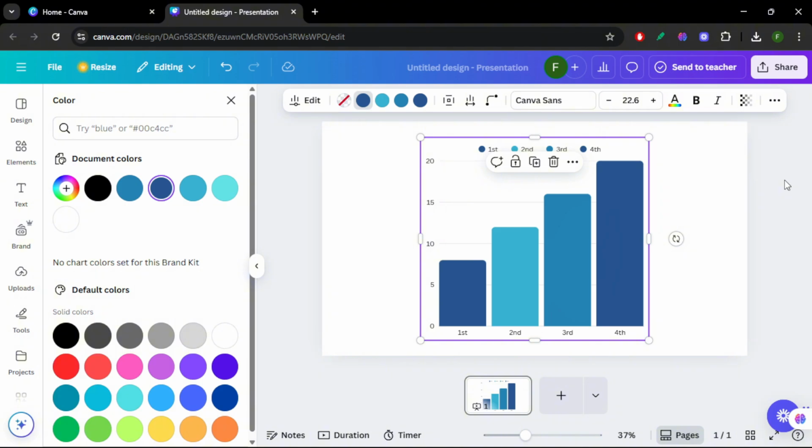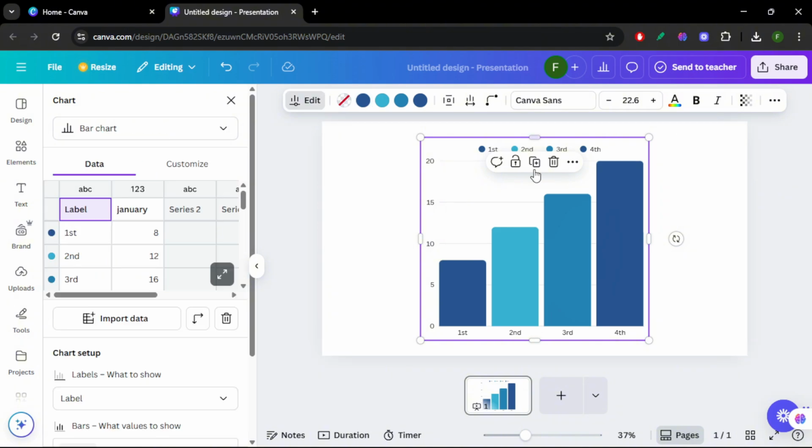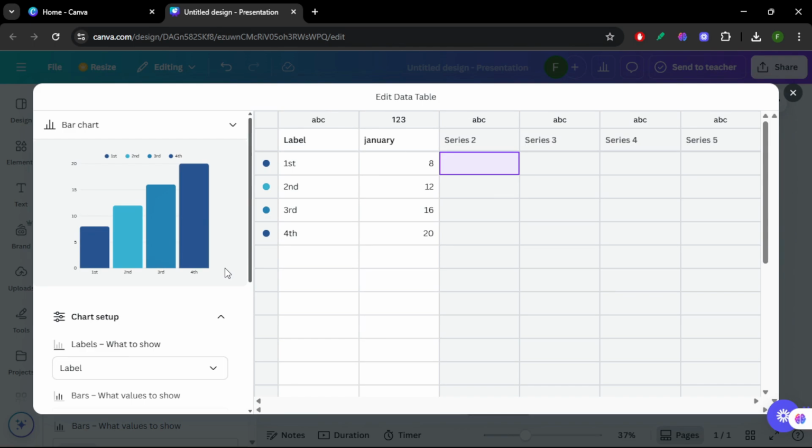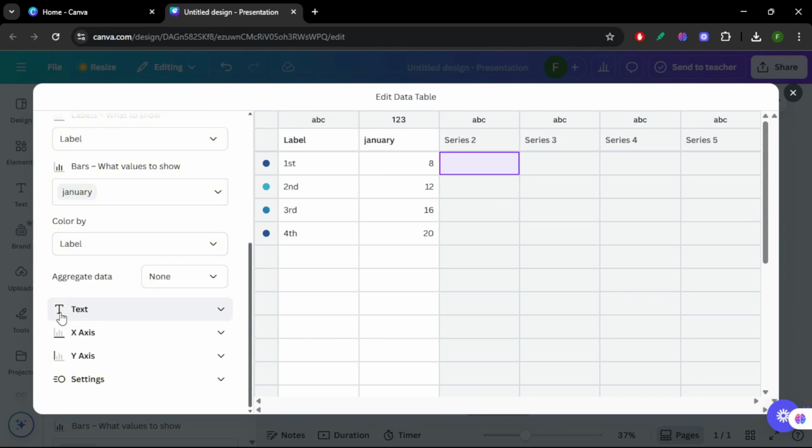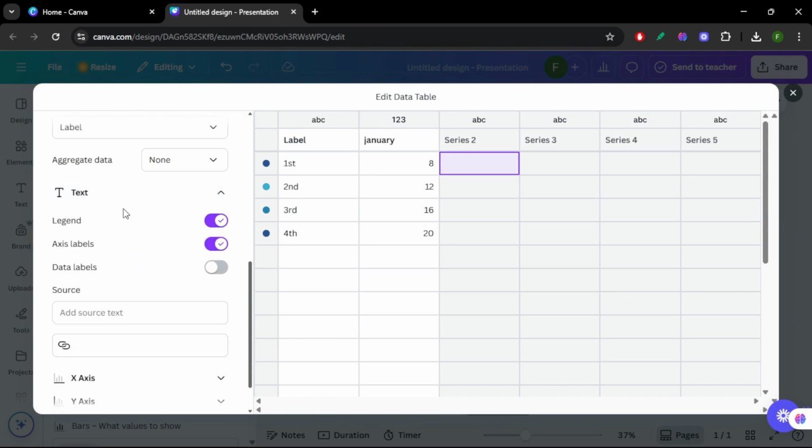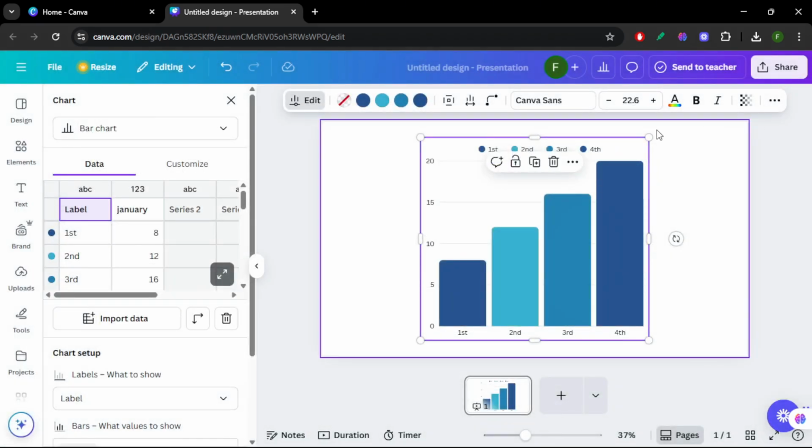Now let's format the text. Click on any label, or you can just click on the whole table and then click on this bold, italics, or whatever you want it to look like. You can also just expand the data table once again, and then you can see here all of the text. Of course, you can show legend, axis labels, data labels. This one is more on what will be visible on your table, but still, if you want to edit your text, you can also use that.